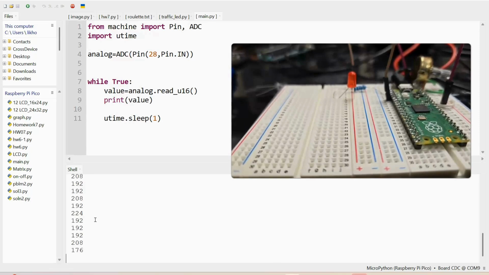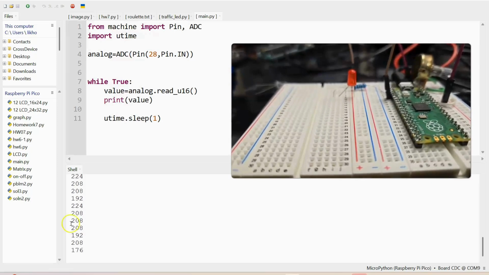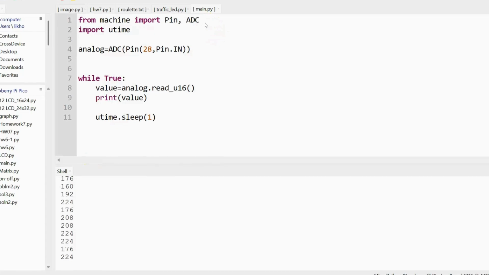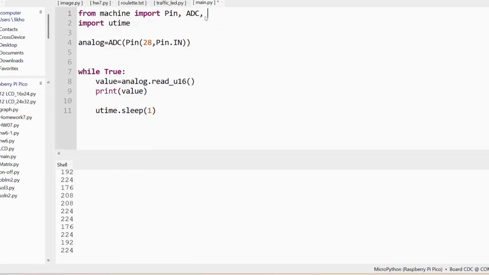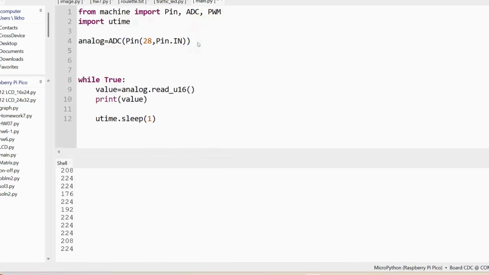Right now I will add some more code to use this value for the blinking LED. So we will try to use this analog input value as an output value for the PWM, so that we can control the brightness of this LED. Let's do the coding. Okay, so for changing the brightness of the LED using the ADC value, we need to import this PWM, and we also need to declare a pin.